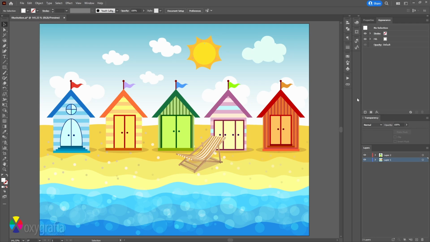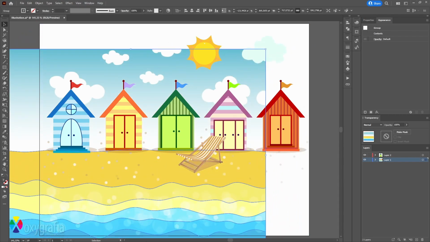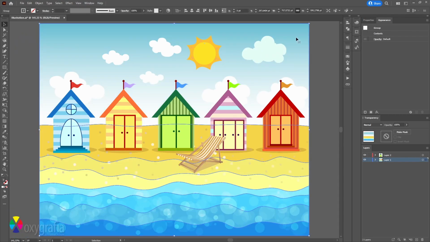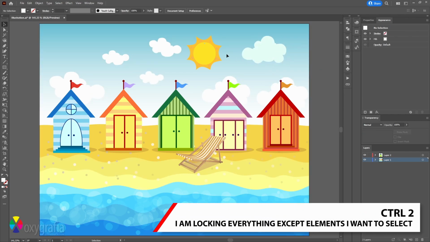Now let's take a look at locking. Let's say I need this green house as previously, but this time I will lock with Ctrl 2 everything that I don't need. I would like to make a selection. Well, it doesn't work as expected. So don't click here because it will move the object. Deselect by clicking somewhere here. Click here and then make a selection like this. Select and then Ctrl 2.